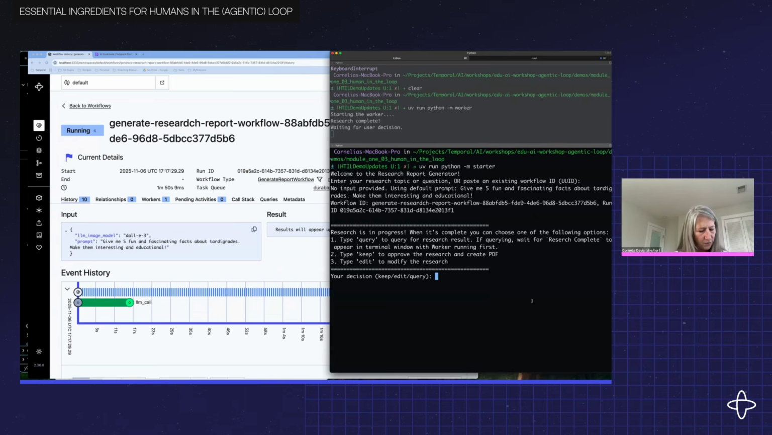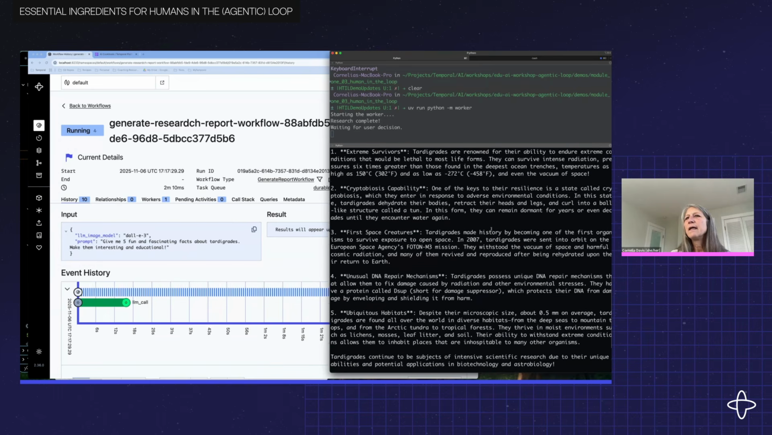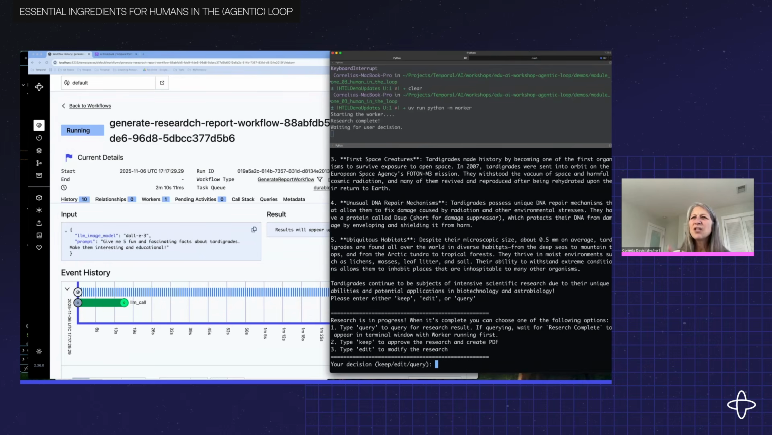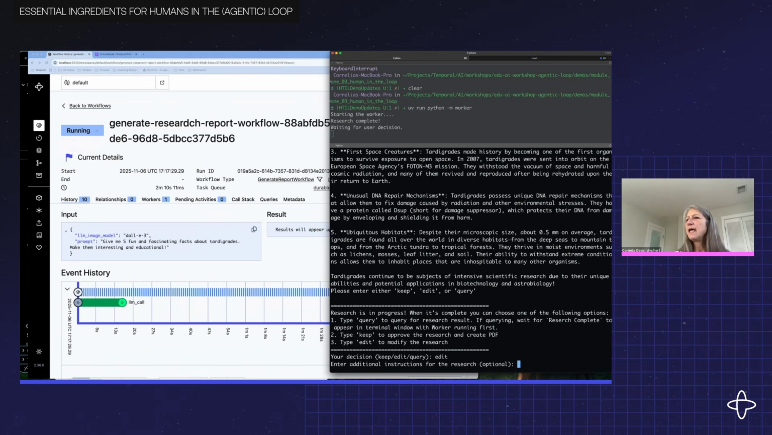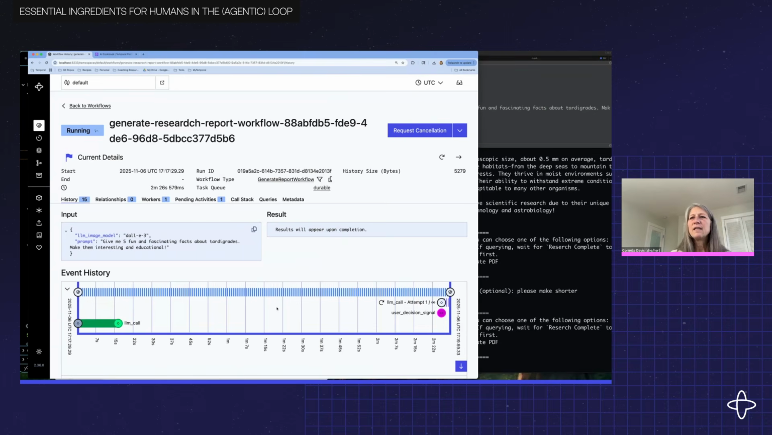So the first thing I'm going to do as a user is query this. And you can see here that this is the output the LLM came up with. What I'm going to do is say, you know what, I actually want this to be a little bit shorter. So I'm going to edit, which is basically to say, hey, I want to give you some additional instructions. So let's say, please make it shorter.